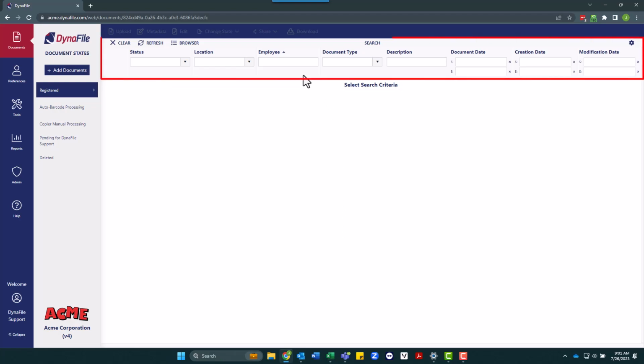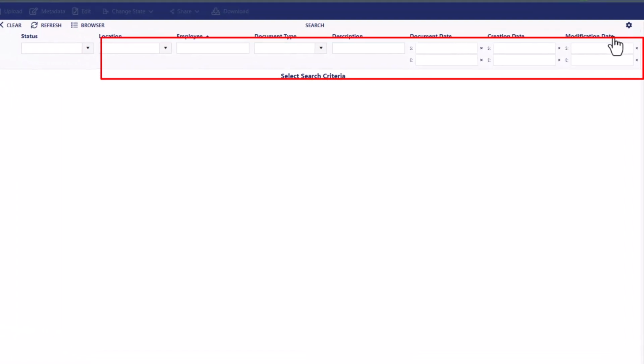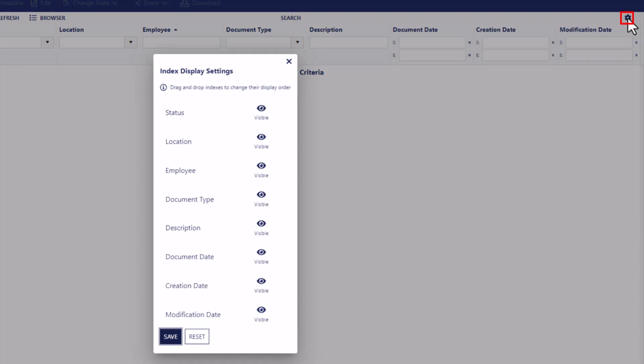Now, taking a look at our site, you can see that the search indexes are now at the top of the home screen. Your search indexes will most likely be different based on your site configuration. One of the big changes to the search indexes is located within this gear icon. If you click on the gear icon, you will see index display settings. You can make the settings hidden or visible.